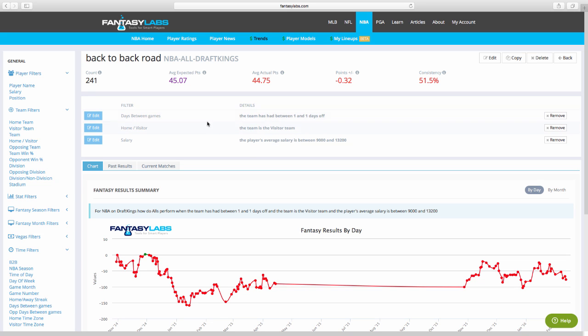So our clauses here are, it's a back-to-back. The team is on the road. And now the player's salary is between 9,000 and 13,200. And now we have some real data. 241 instances of these high salaried players playing in a back-to-back road game, and they scored 0.32 less than expectation. And that sounds really small, but I think it's significant when we're talking about really high-priced players. We have to split hairs.